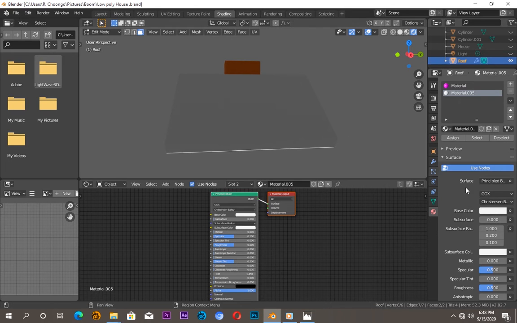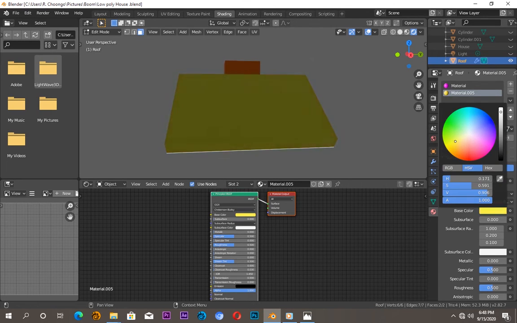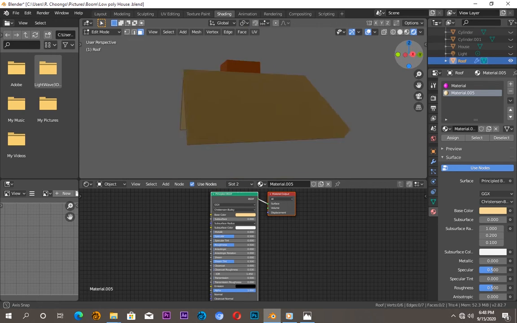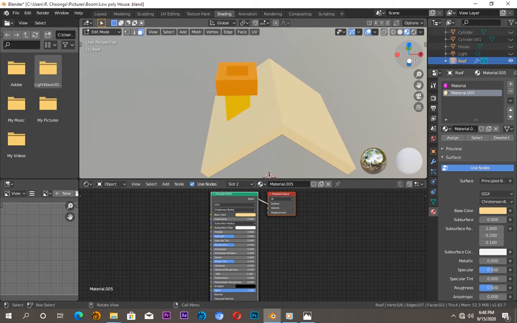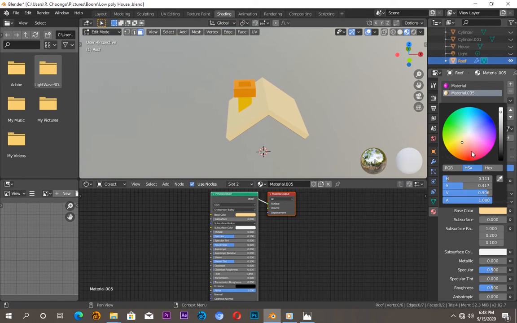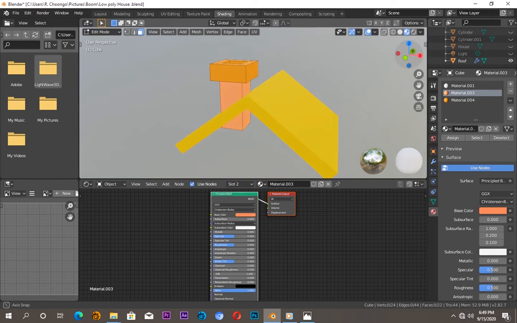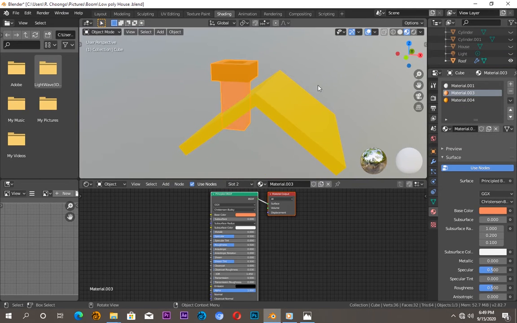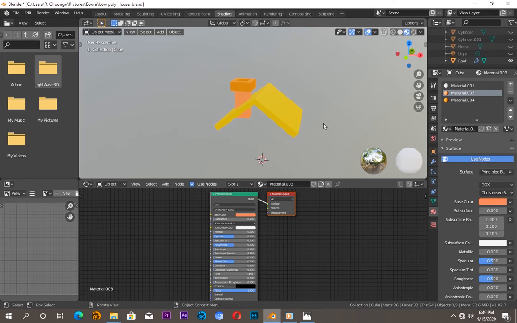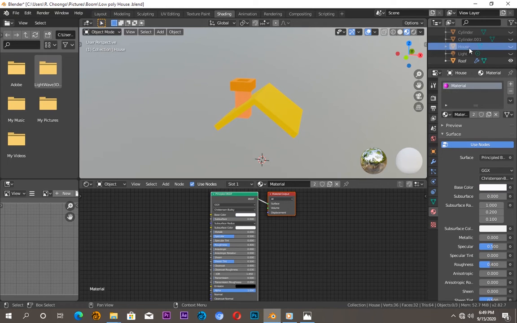and okay, so depending on the lighting that I'm using here, that's why I'm seeing things like this, but otherwise this is in shade mode. That's when you can see your colors properly. Okay, I'll leave it at that, and let's go to the house.